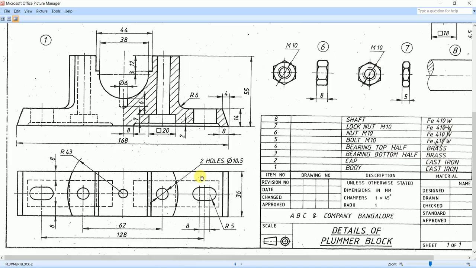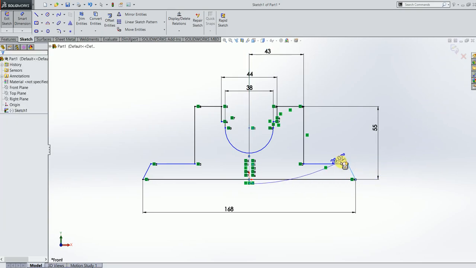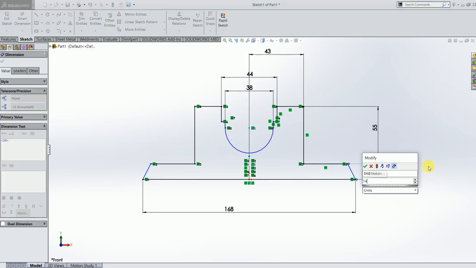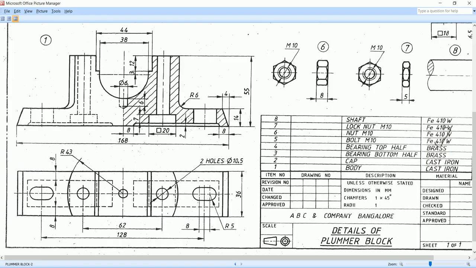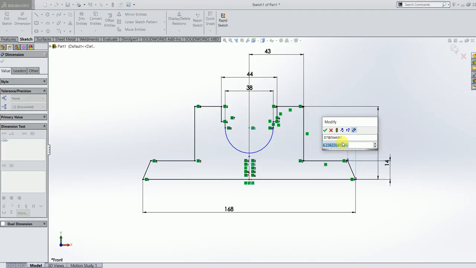Once this is done, I'm going to give this base height here. The base of the plumber block body has a height of 14 mm, so I'm going to give this as 14 mm. Then for this inclined line, the horizontal distance is given, that is 4 mm. So this inclined line has a horizontal distance of 4 mm.